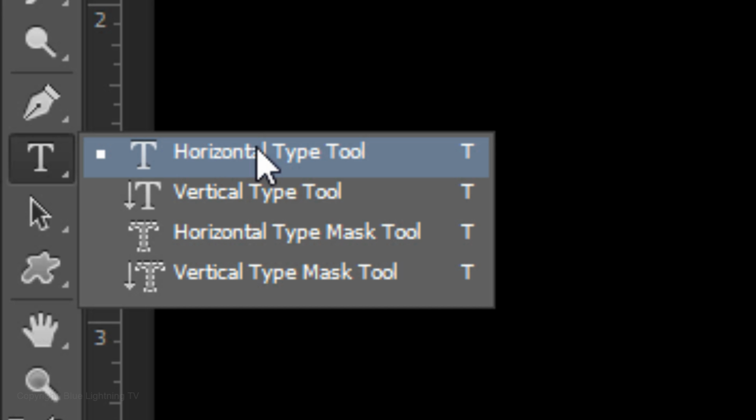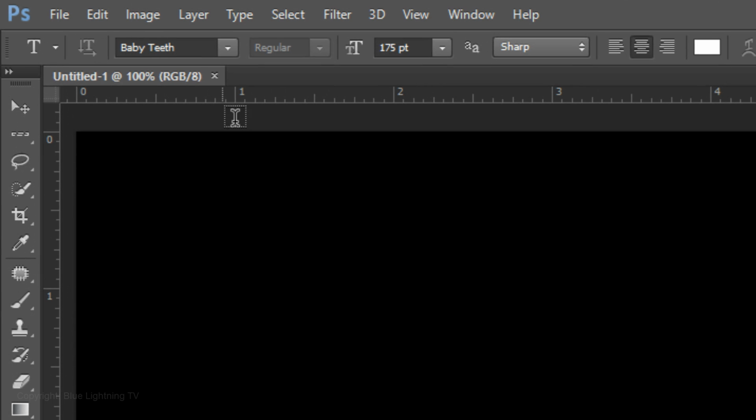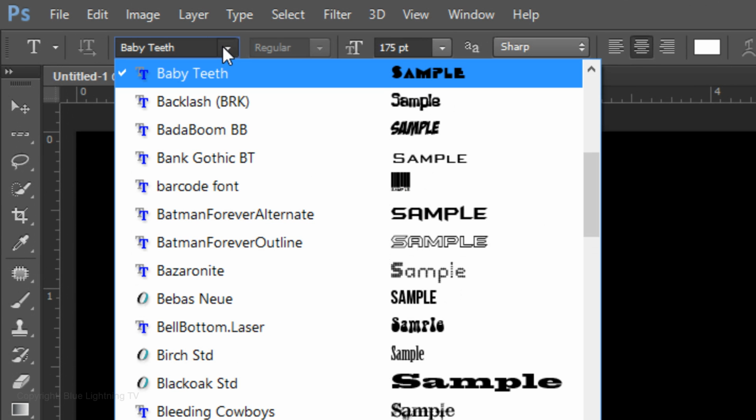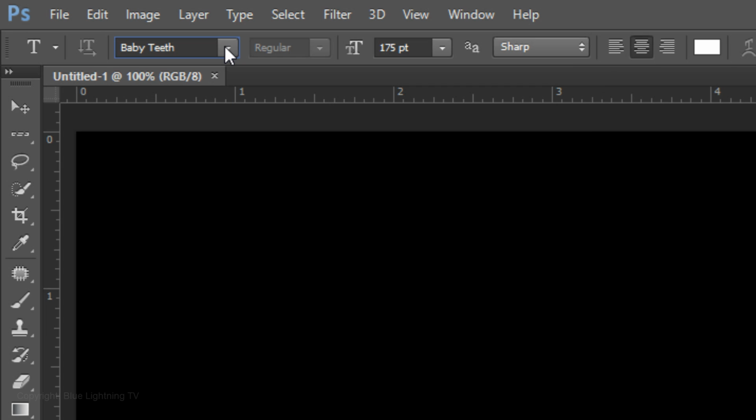Open your horizontal type tool and pick a thick, heavy font. I'm using a font called Baby Teeth. If you'd like to use it, I provided its link in the video description or project files. I'll choose a size of 175 points. You may want to choose a larger or smaller point size depending on the amount of characters in your word. Choose Sharp, Center Alignment, and White for the color.